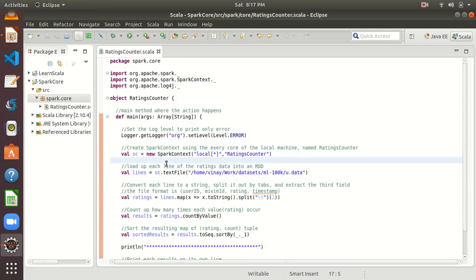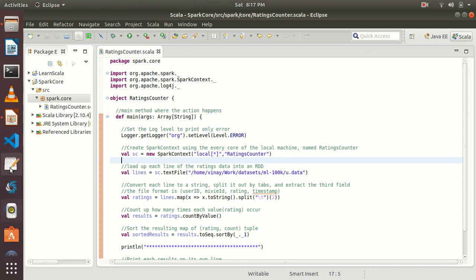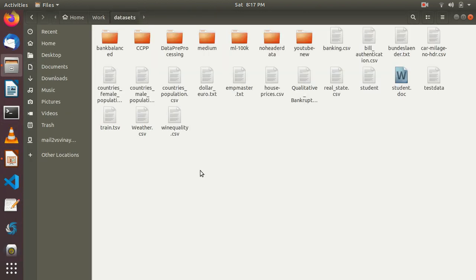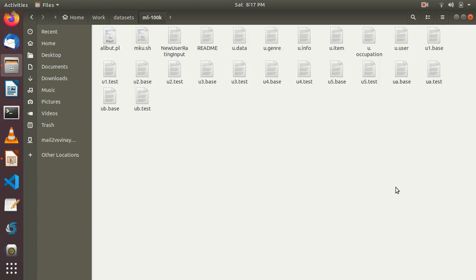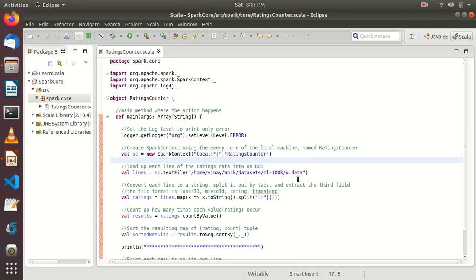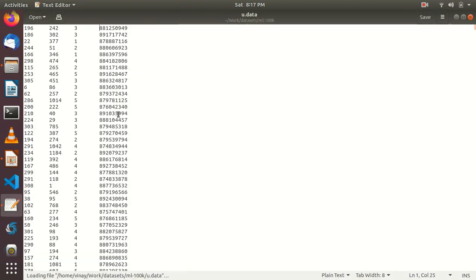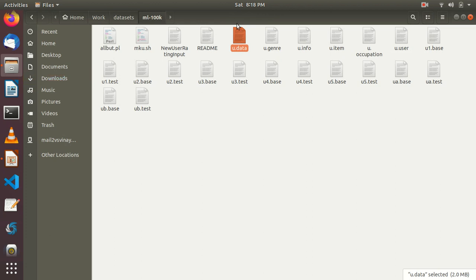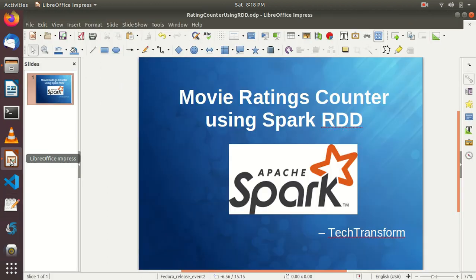This is the program I have already written in order to count the ratings. Before that, I also want to quickly show the dataset. This is the MovieLens dataset. I'm going to use u.data. It contains thousands of rows with user ID, movie ID, rating, and timestamp. For example, user ID 196 gave movie ID 242 a rating of 3 out of 1 to 5, at this time. We have this dataset in a text file, and it is tab separated. We are going to use this MovieLens dataset in today's Spark RDD program.